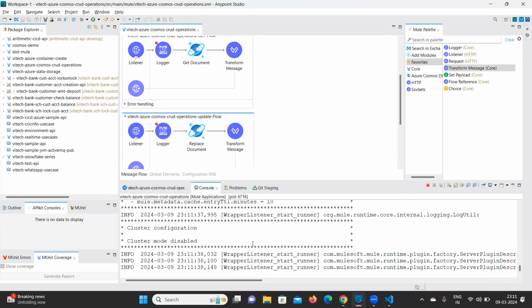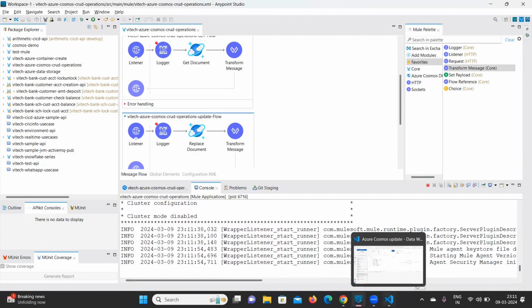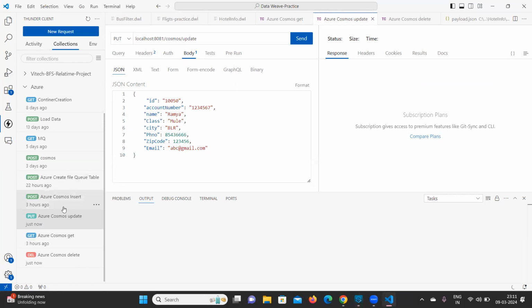Now you can see in the console, it is still deploying. Let's wait for a few seconds. Meanwhile, let me prepare the data also. For insert, let me go with 20050. The account number is 22334455 instead of 1234567. The name is Ramya, class Mule, city Bangalore, phone number, zip code, email ID. This is for insert.